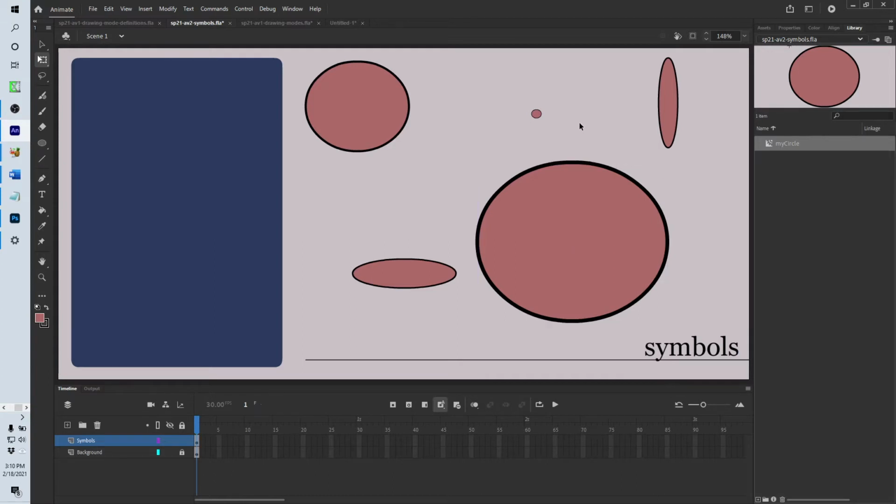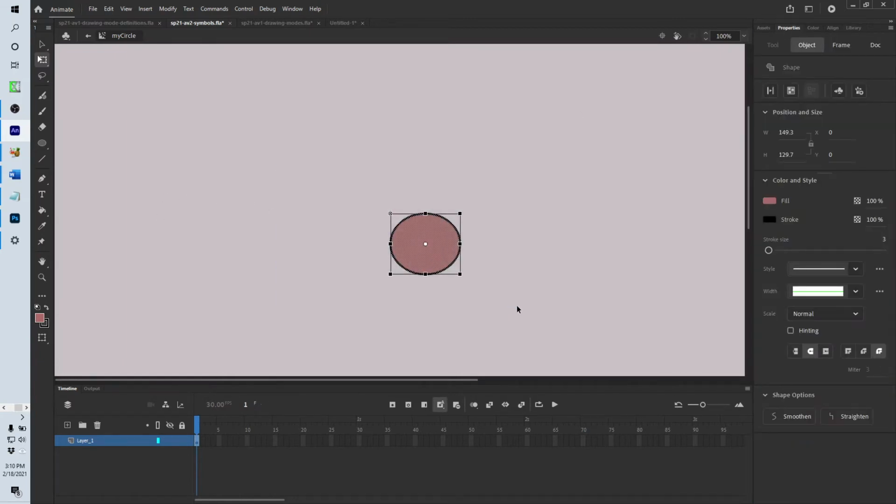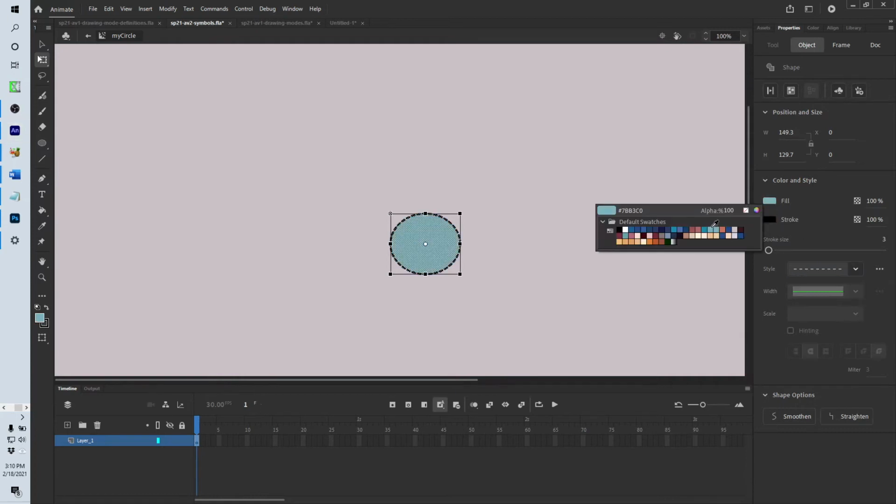But now check this out. What I can do is go into the library here and say, I want to go into My Circle, that actual blueprint itself, and I want to change some things. So for example, I want to go to the properties of that shape, and I want to change it so instead of a solid line, it's got a dashed line on the outside. And I also want to change the fill color so it's more of a blue color.